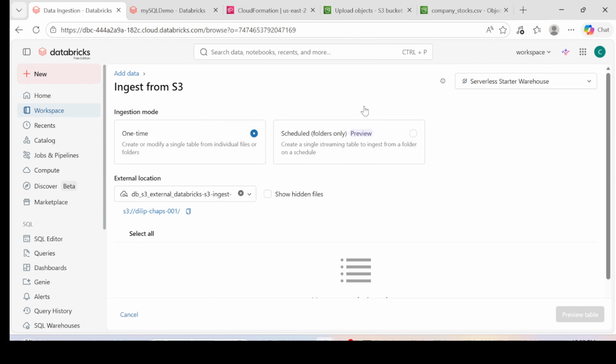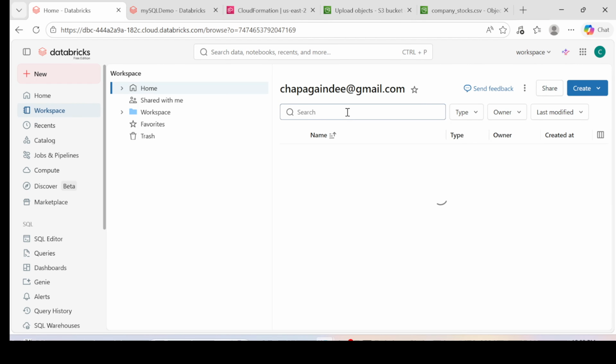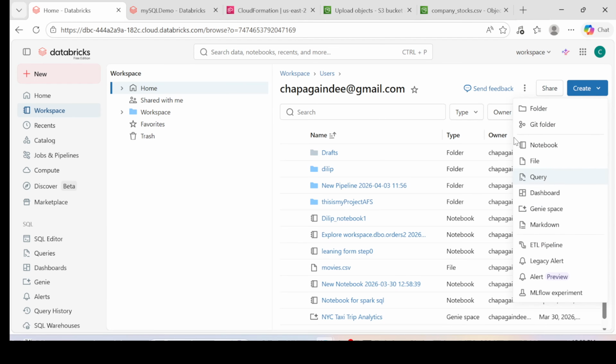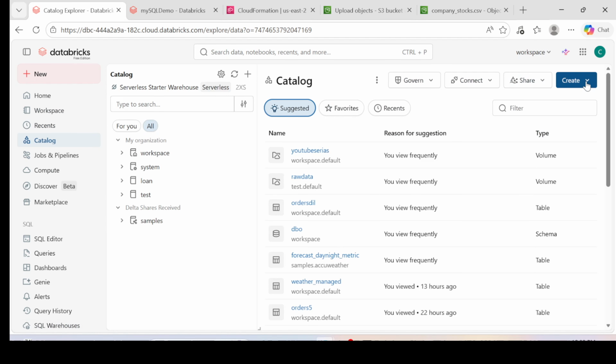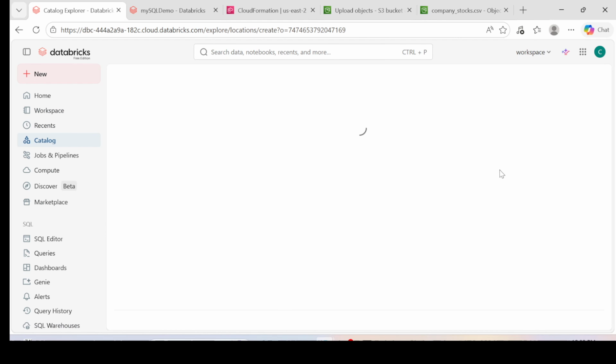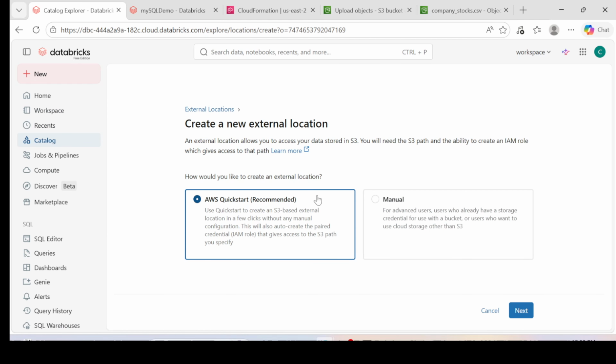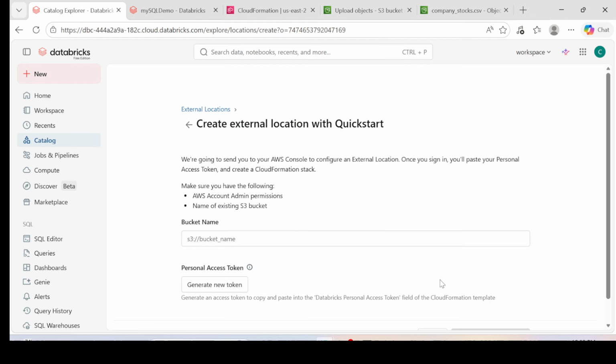Let me go to the workspace, and then what I'm going to do, I'm going to create, actually the catalog, not a workspace. Let me go to the catalog, and then I'm going to create the external location, right? And then click on next. I'm going to do the AWS quick start recommended.